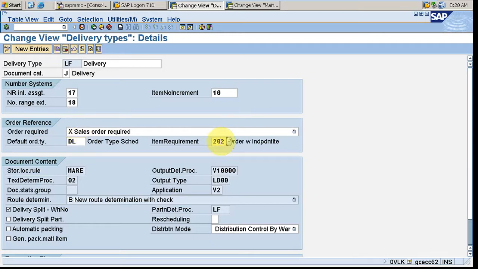And next is item requirement, and that's the question actually which comes here: while creating delivery without order reference, how does the system determine the movement type? Okay, with the help of the default order type DL. So the answer is with this actually, default order type DL.